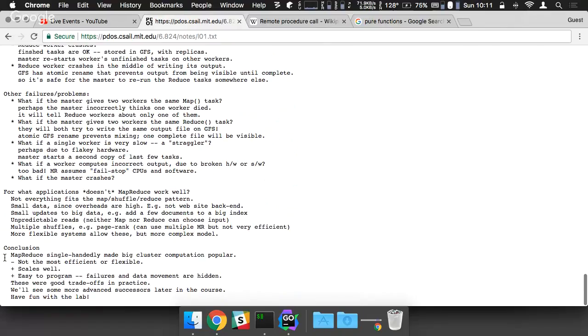So in the conclusion it says MapReduce single-handedly made big cluster computation possible. So I do believe that before MapReduce came on the scene, or before Hadoop really came on the scene, having the ability to store data and analyze it in a distributed way didn't really exist in a way that was accessible to people. So it kind of changed the game there.